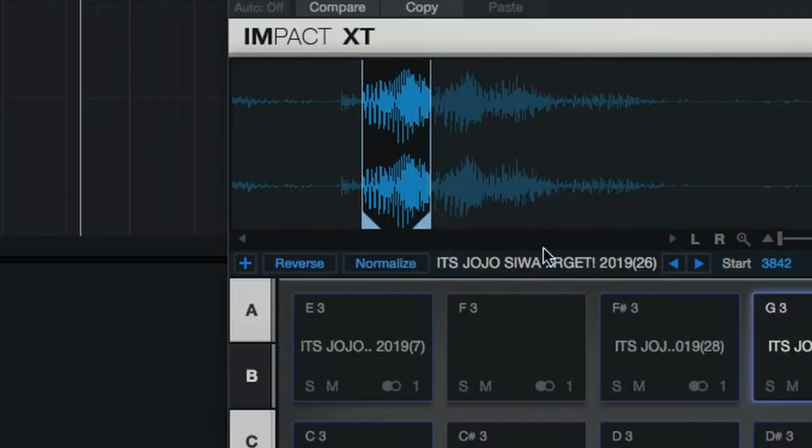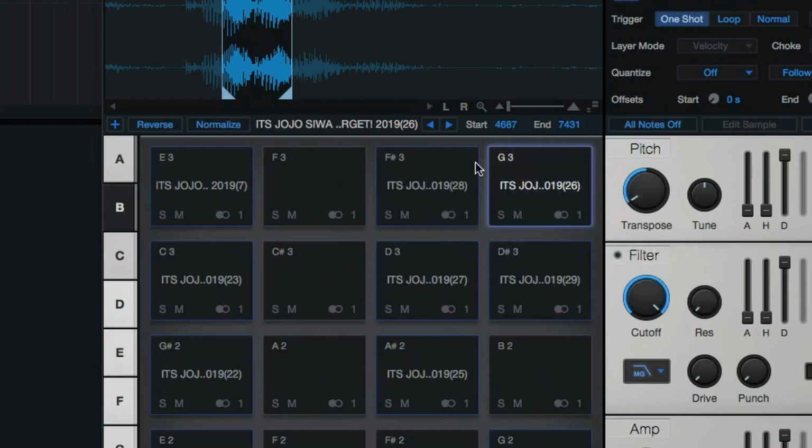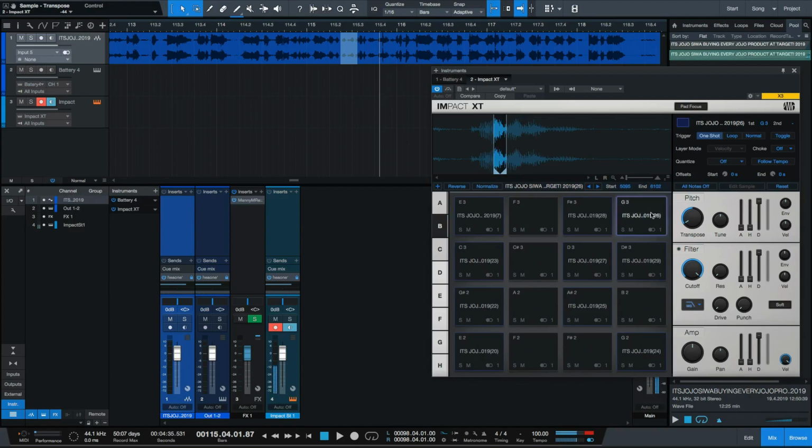We'll start by setting the start and end points. Transpose it down. And you just have to keep playing with the start point, end point, and the transpose to get the right flavor.